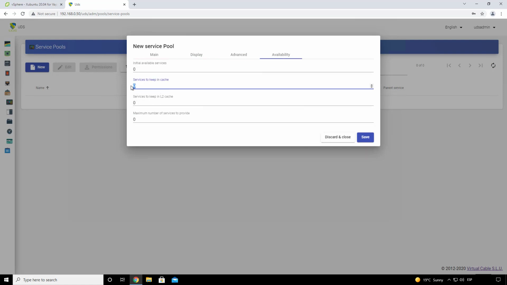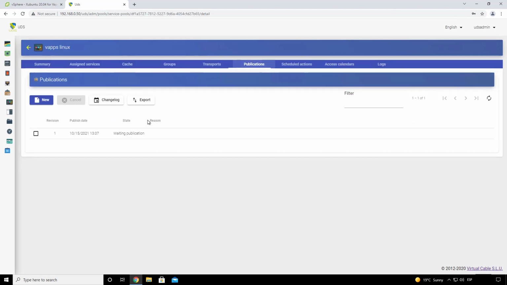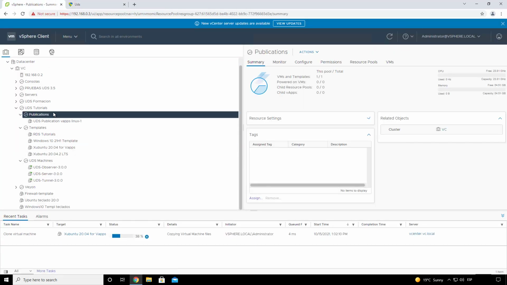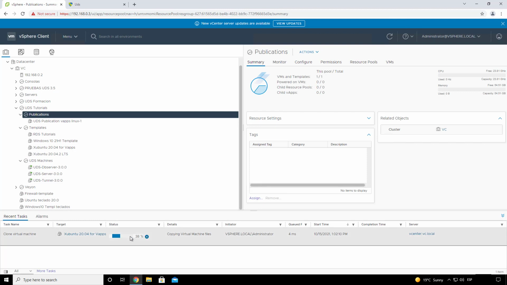And in the availability tab, let's tell them how many machines. Let's tell them that we want 2 machines in level 1 cache, and we have a maximum of 5 machines. In our platform, we will have 2 machines in level 1 cache. Let's create. Now it will start creating the publication. As we can see in our VMware, we want it to be in the publication tab, so it's starting to be created. Let's give it a second for this machine to be created.